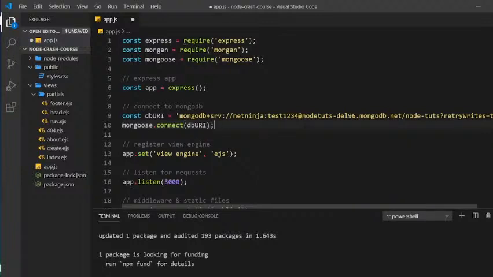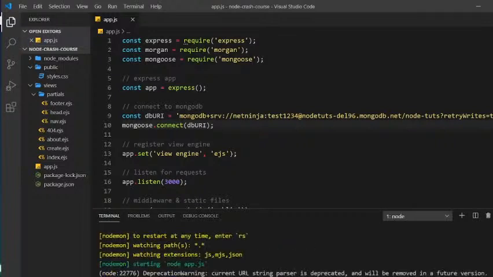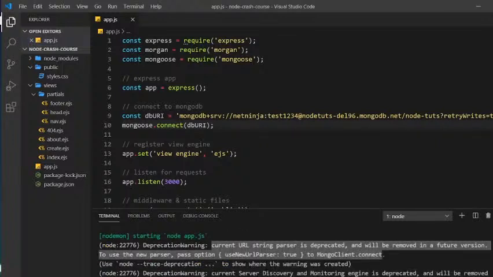Now, if I was to save this right now and run it, we might get a deprecation warning. So let me say nodemon app to run this, and you can see right here we get a deprecation warning. Now, you can leave that if you want to. It's not really going to affect how we use the code, but what I'm going to do is pass in a second argument, which is an options object to this connect method.